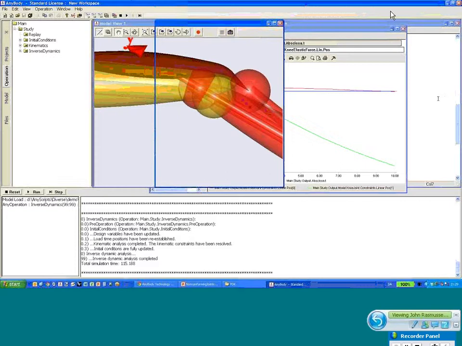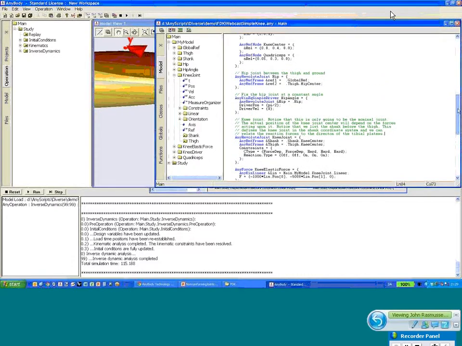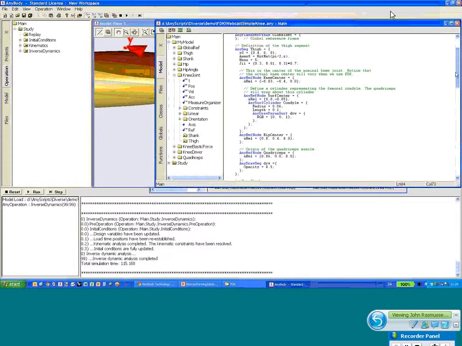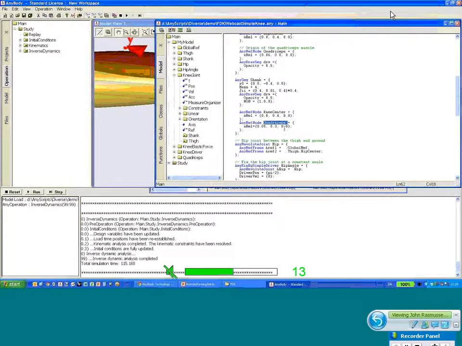So I go back to the model, and I find the definition of the tibia, which should be up here. And there's the thigh, and here's the shank. And I go to the shank here, you can see the quadriceps insertion node. And here's the first coordinate. This is the displacement in the frontal direction on the tibia.